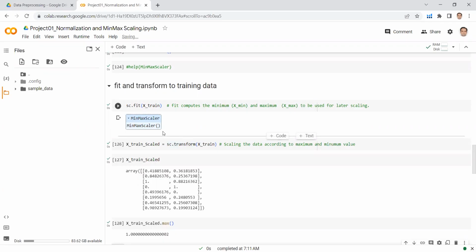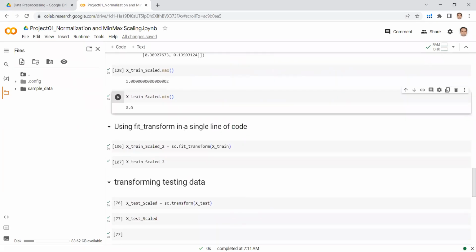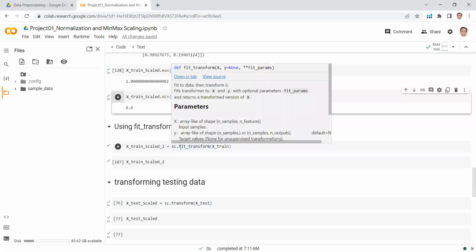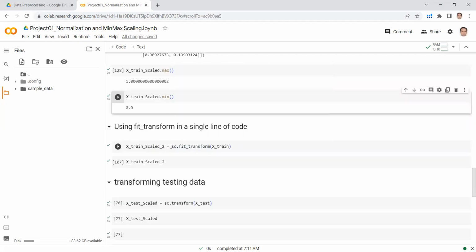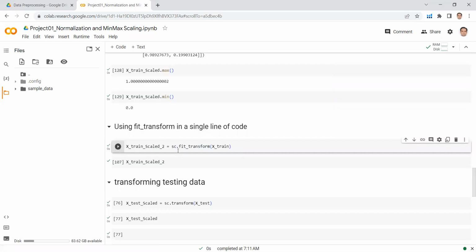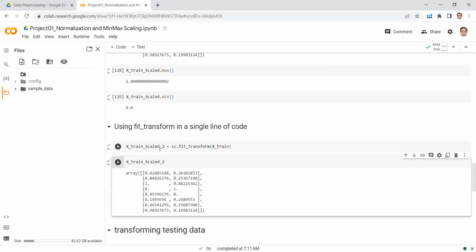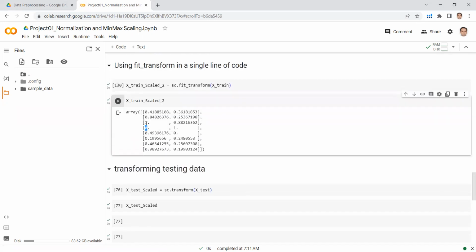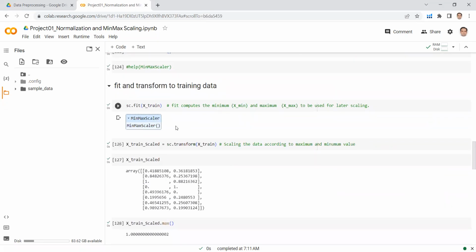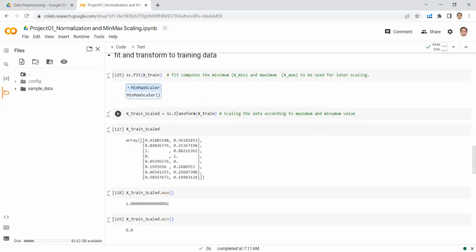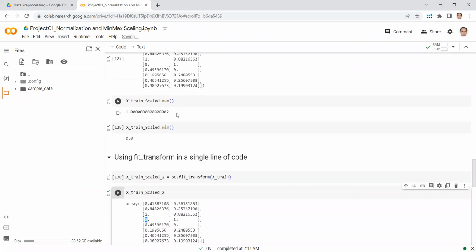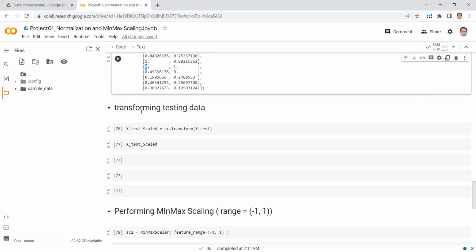Okay, so here we first fit and then we transform the data. We can use fit and transform in a single line of code. If we want to use them in a single line of code, we can do this. That is, we have to perform sc.fit_transform. Here we are fitting and here we are transforming. So if I run this cell, in this single line of code, we have done both fitting and transforming. If we want to see the data again, we can see that the data is still between 0 and 1. So you can use fit and transform separately, and you can also use fit and transform in a single line of code. So the next important step is transforming the test data into the normalized form.